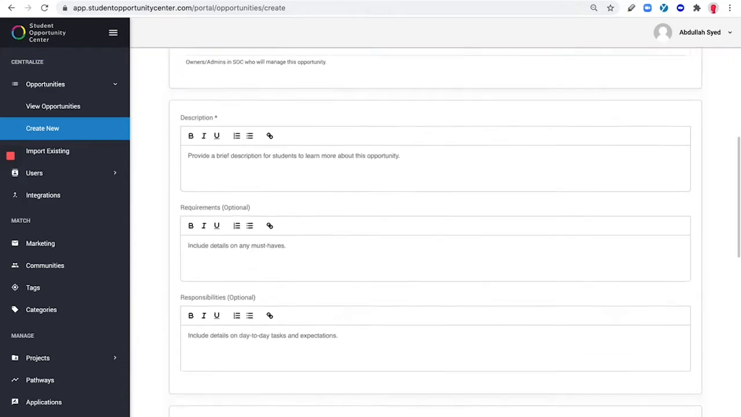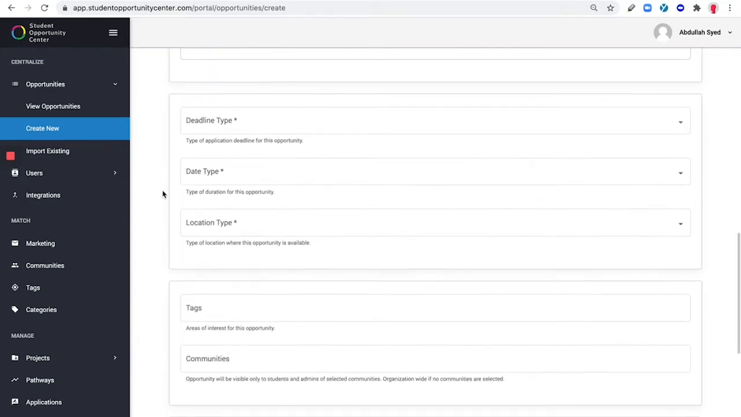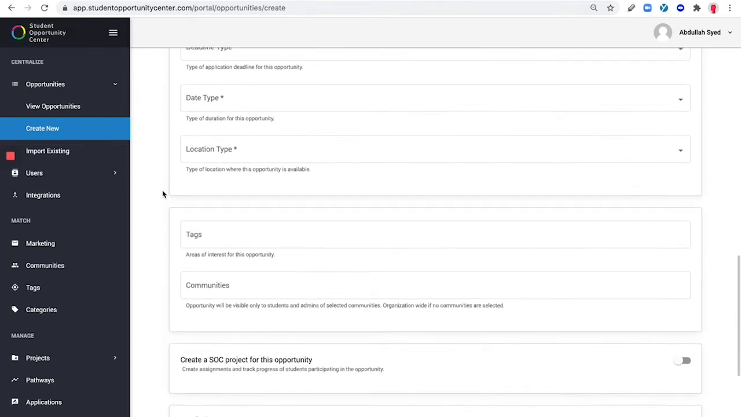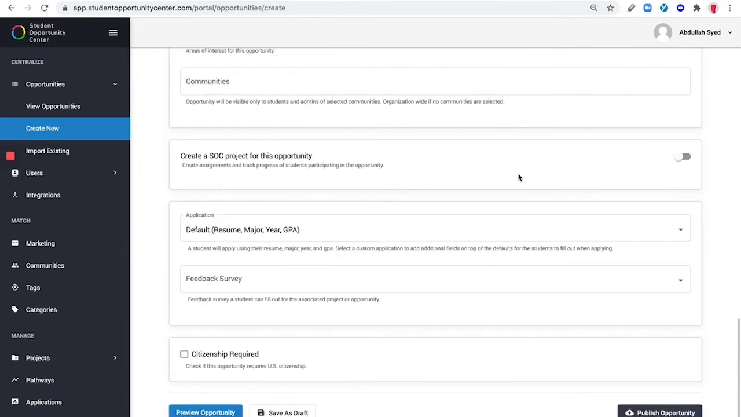Here you can add all of the details and really just include as many details as you would like, and have the ability to add some deadlines and tags and communities, as well as if you wanted to attach a project or a pathway to a certain opportunity or a rubric or an application process. This is where you would do all of those things regarding adding opportunities.